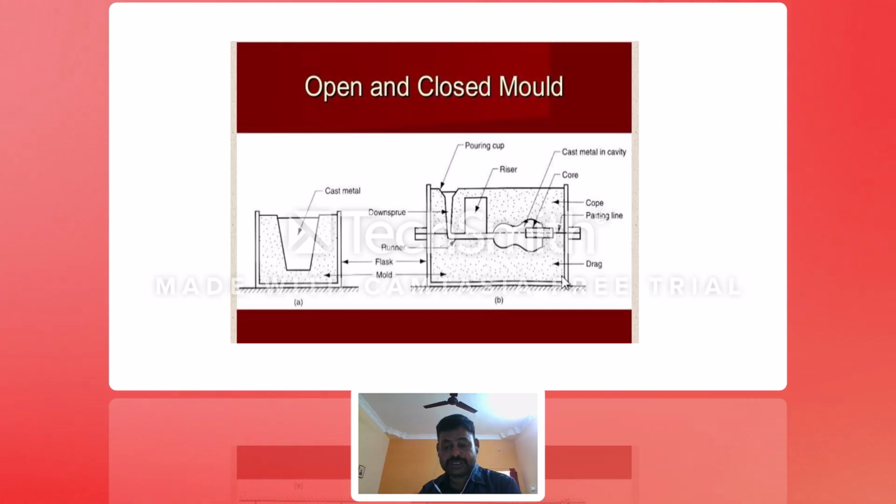This is your cope box, drag box. Here, this is your mold cavity. Here we are pouring our molten metal. The molten metal will be slowly coming down and filling the mold cavity. Later on, it goes to the riser. Once you are able to see the molten metal at the riser position, that is the indication of the filling of the mold cavity, right? Once you see the metal here, that is the filling. You have to stop pouring.